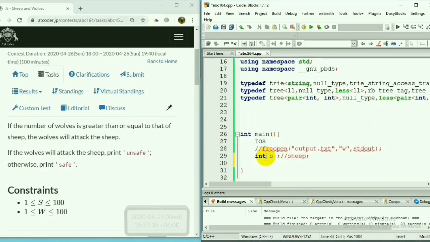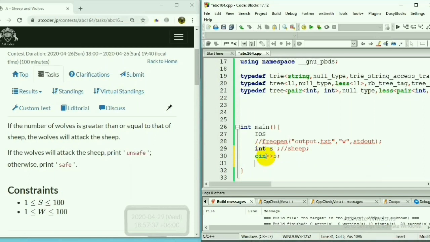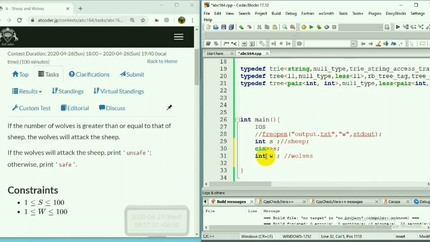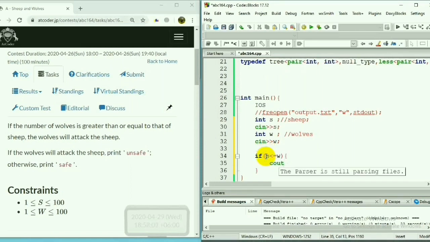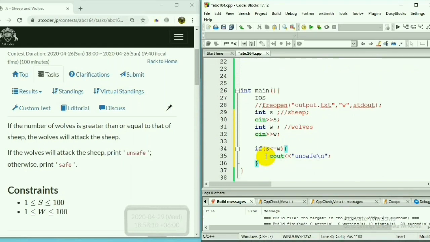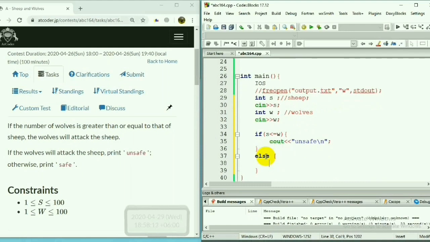Number of sheep with S and number of wolves with W. Then we will check with an if condition. If the number of sheep is less than or equal to the number of wolves, then we will print unsafe, and otherwise we will print safe.